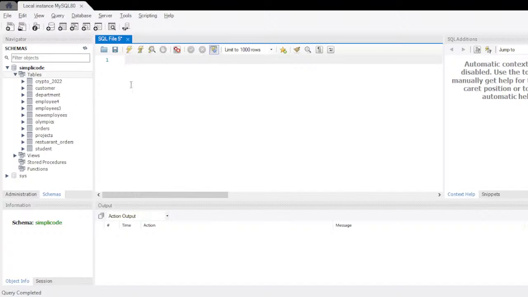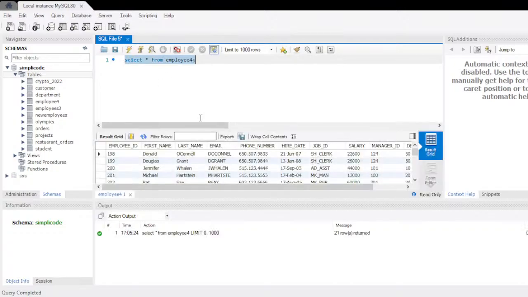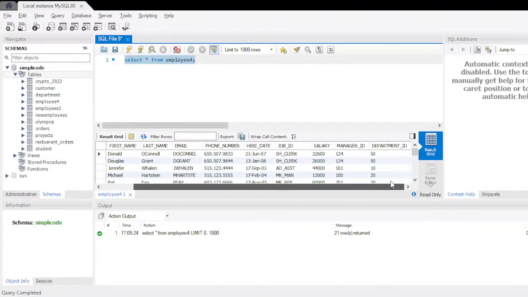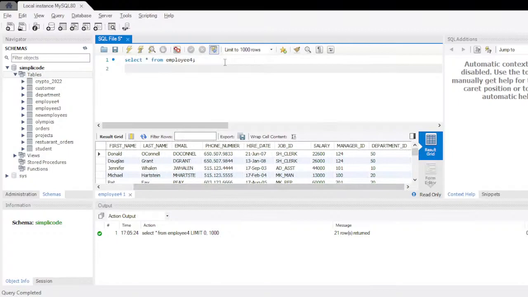Let us consider firstly the Employee 4 table here. Let me just display the records. Use the select statement, which is select star from Employee 4. Let us execute this statement and we'll see the output. Right, now Employee 4 table has various columns such as employee ID, first name, last name, email, phone number, hiring date, job ID, salary, manager ID, and finally department ID. Now there are different ways to delete the duplicate records, so we'll discuss each one by one.